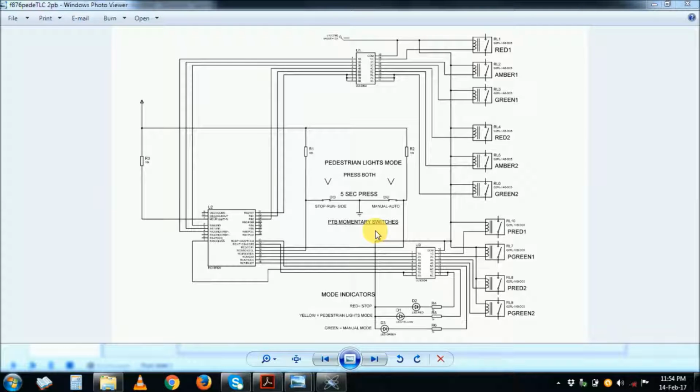Hello, welcome. This is circuit number 5, the traffic light controller using PIC16F876. You can use 16F73, 16F886 or the 40-pin version. But in this example we are going to use 876.